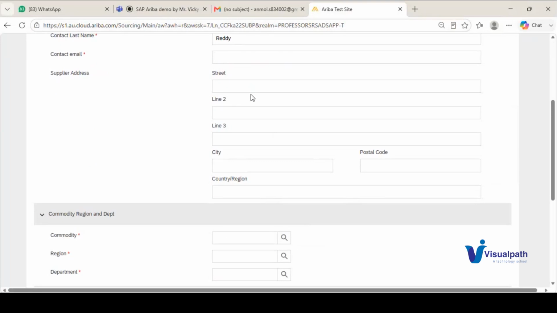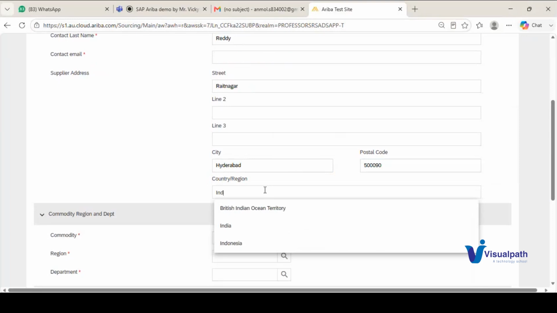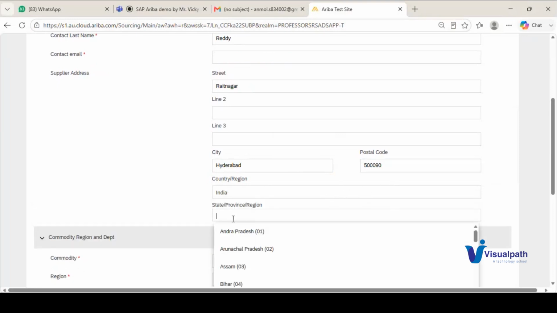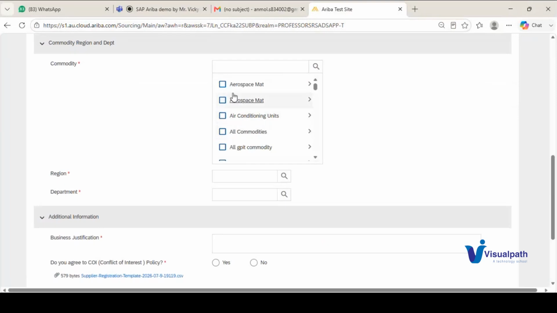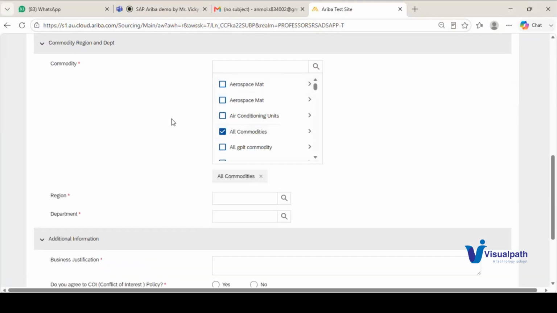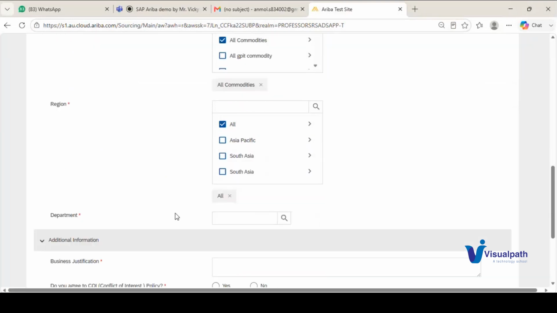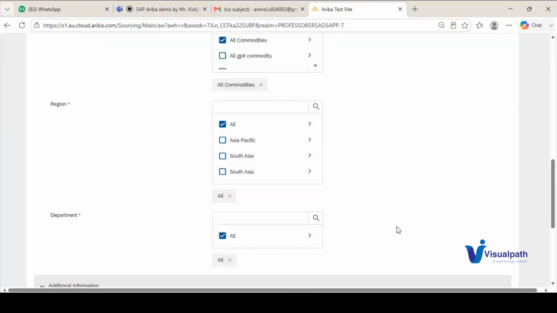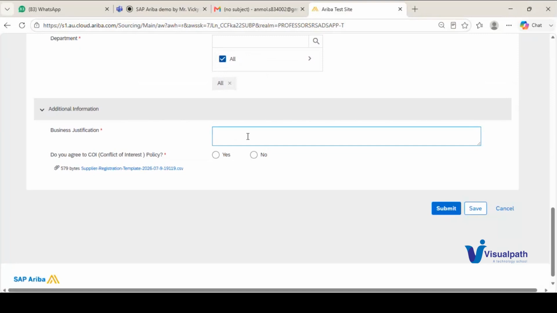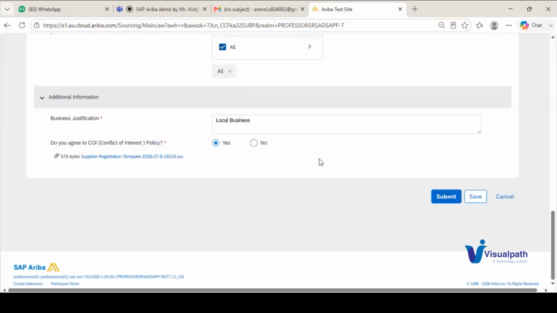Okay, yeah, I will ping. No, no, just tell me. Main thing is city. City, Hyderabad. Postal code, 50099090. Country, India. Okay, Hyderabad is in Telangana. Now this commodity and all I can give myself. Like what commodity you deal in. Let's say all commodities, region, all region, and department is all. So depends on you what region your supplier is servicing. I will say local business. And there's no policy, and submit.